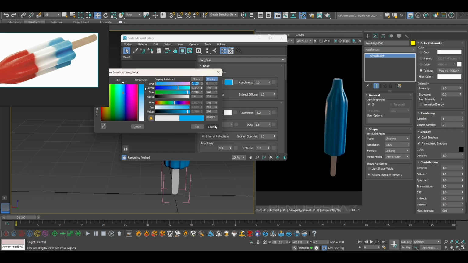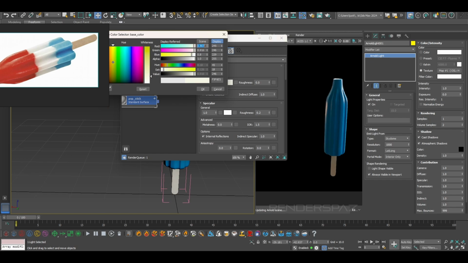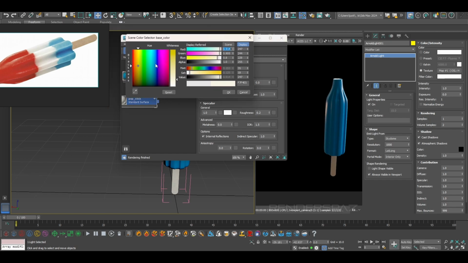I don't think that matters right now for that, but for the popsicle stick, we can go with something like that for now.